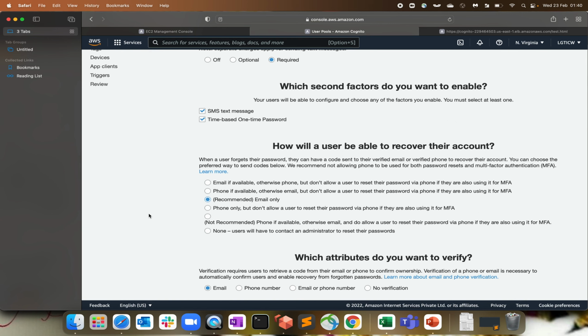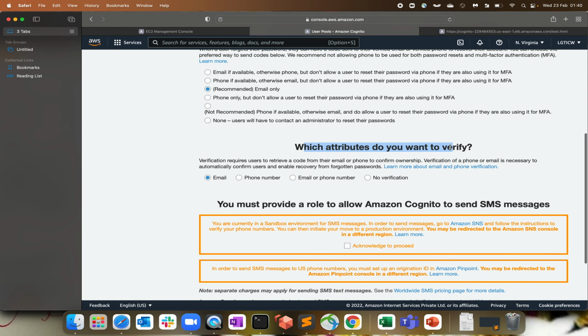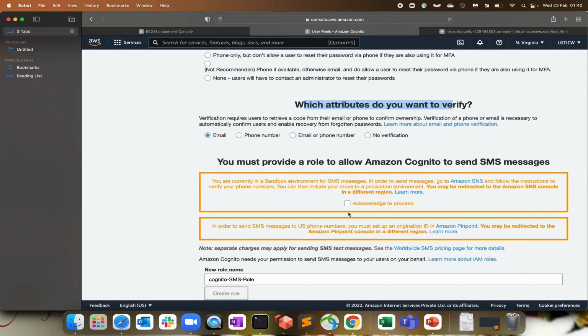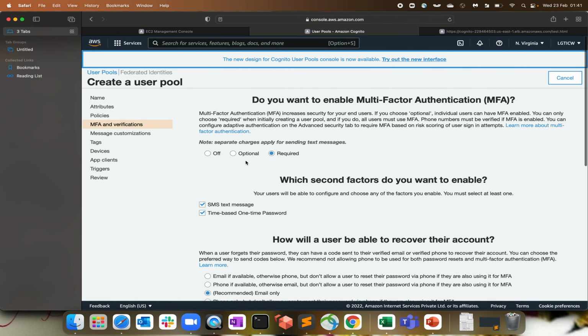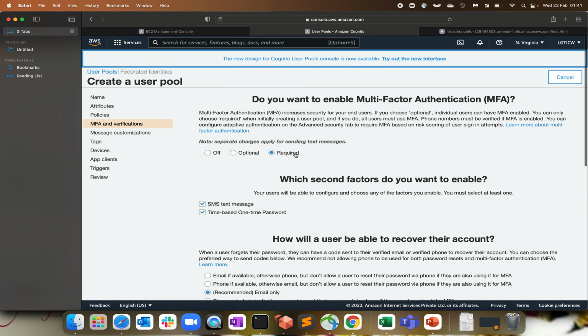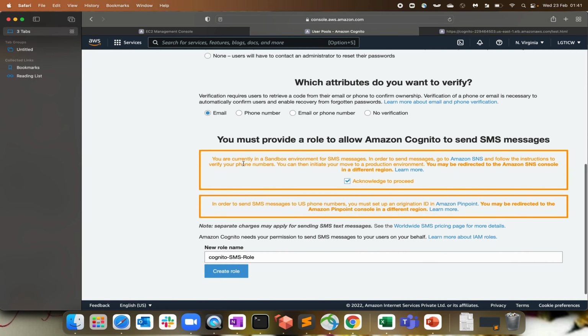Most of the time, that's my configuration. But obviously, as part of the production standard, email and phone number both are always advisable. Okay, which attributes do you want to verify? Email, phone number, email or phone, or no verification? Obviously, I'm going with email for this particular video. Acknowledge. So just read out all the values, all the configuration properly, because once configuration is done, there are a few values that you cannot change, like MFA in this case. As I said, once you have done required, you cannot switch off the MFA authentication.